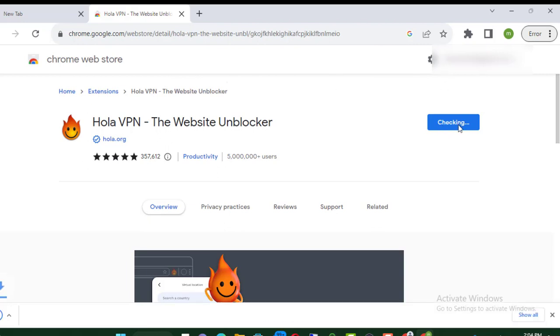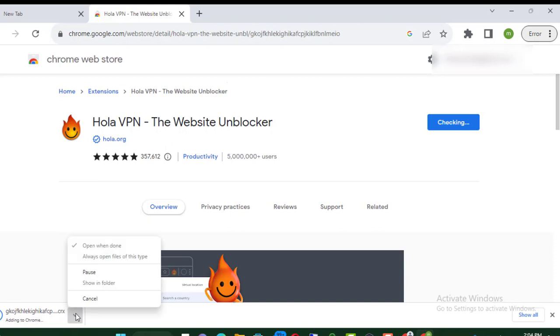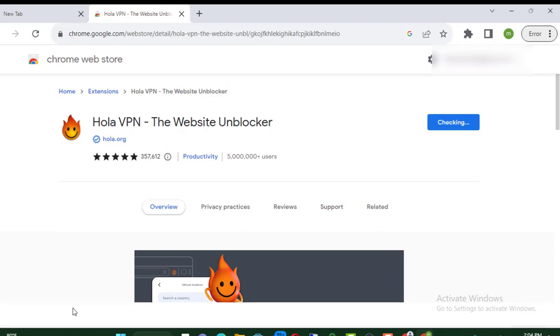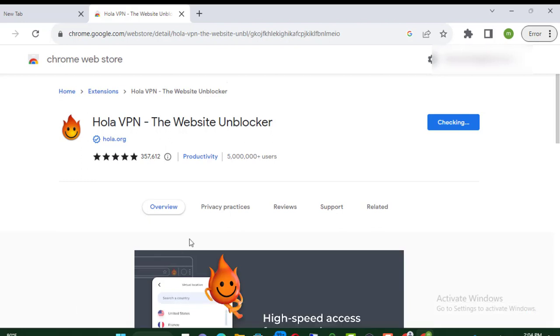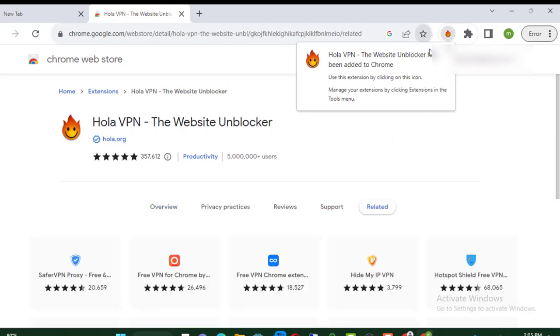After a few minutes, you see it's downloading down here. Just give it a little time for the extension to finish downloading. Once it is done, just give it a few minutes. It's loading. Boom. You can see now Hola VPN, the website unlocker, has been added to your Chrome. This extension, by clicking on the icon, you can manage it.